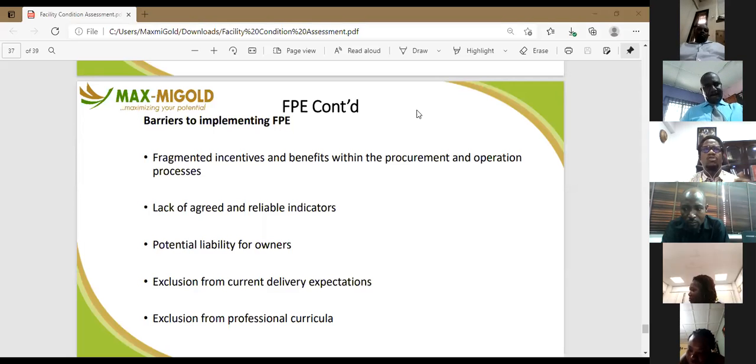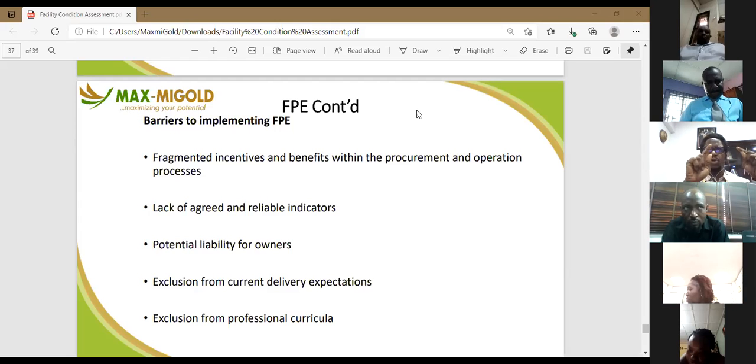And one of the things you must do to be able to manage me is to spell out terms and conditions of engagement upfront. We are asking you to come and do this evaluation. This is the scope of your evaluation. You will check this, you will check that, you will check that. Then for everything you check, you will give us the current condition by your assessment.